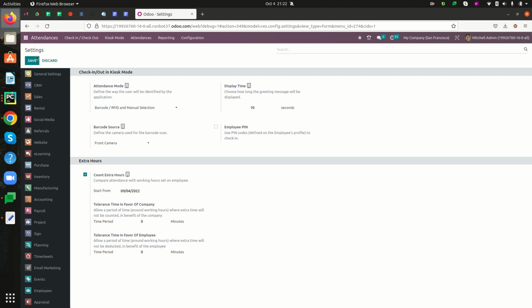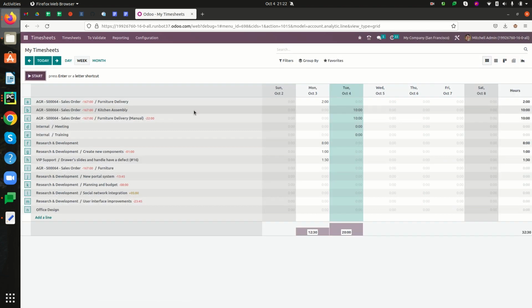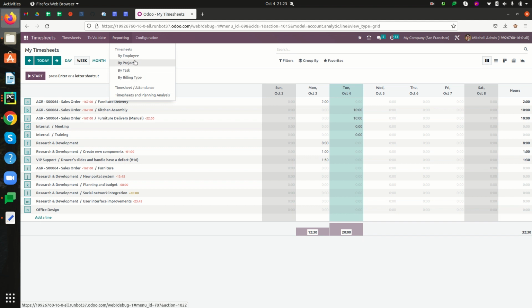Next feature is the redesigned timesheet interface. So let's go to the timesheet module, and here we have this redesigned interface for timesheet. Next, we have the new reporting added to timesheet. So under the reporting, we have the timesheet attendance, timesheet and planning analysis, and there are some extra reporting options under the timesheet.